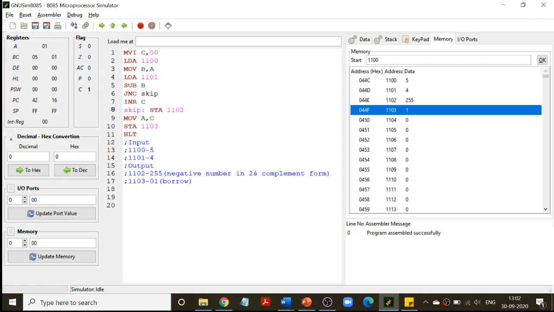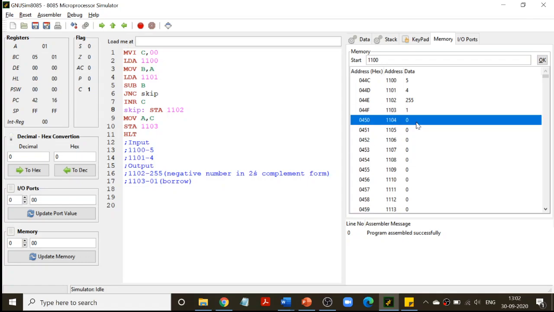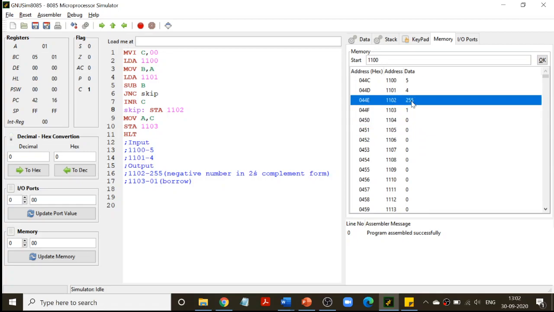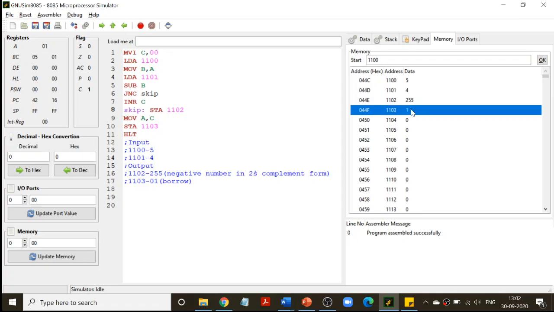Since the carry flag is set, the logic of the program is going to put 1 here. The meaning we take in subtraction is that when we subtract two numbers and the output is negative, first, the output will be represented in 2's complement form. Second, at 1103 you will have a borrow. What is a negative number? At 1103 you will have a borrow.